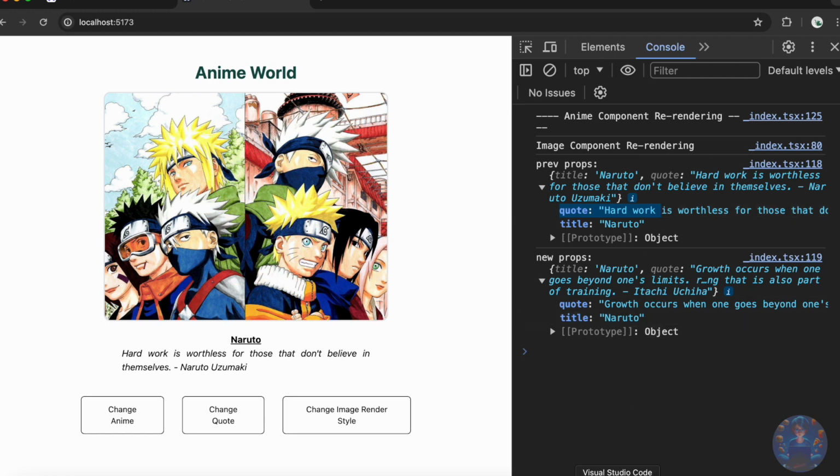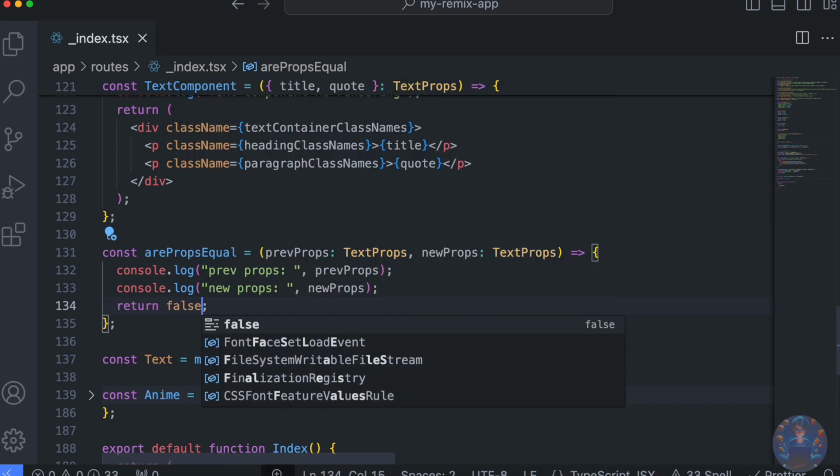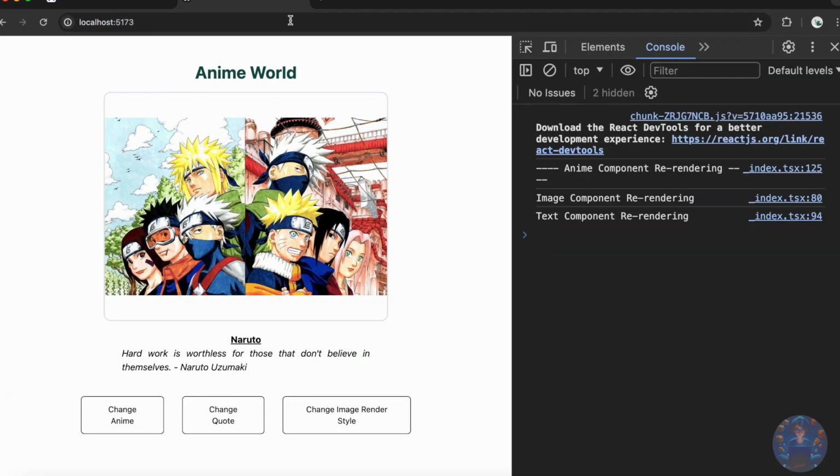What we will do is, heading back to Visual Studio, we'll return false. So what false will say is, the props differ, props are not equal, so re-render it. Now save it, head back to the browser, and do a refresh.